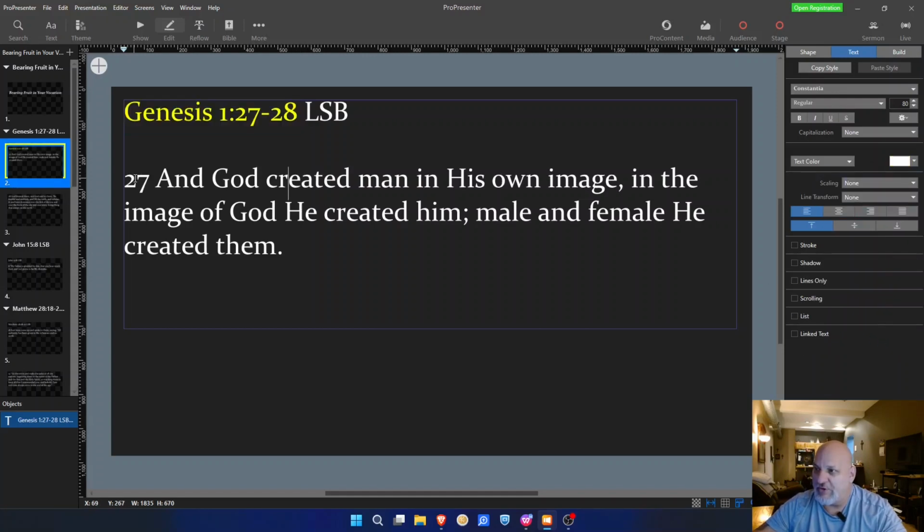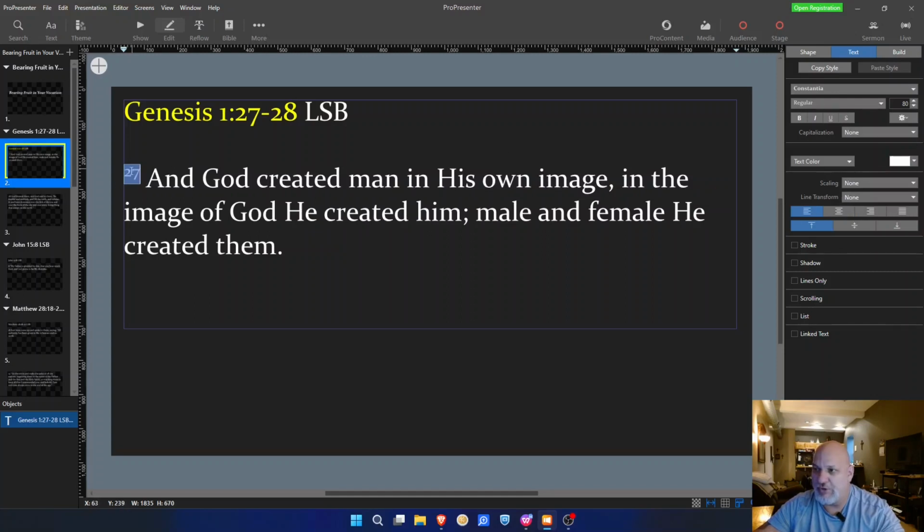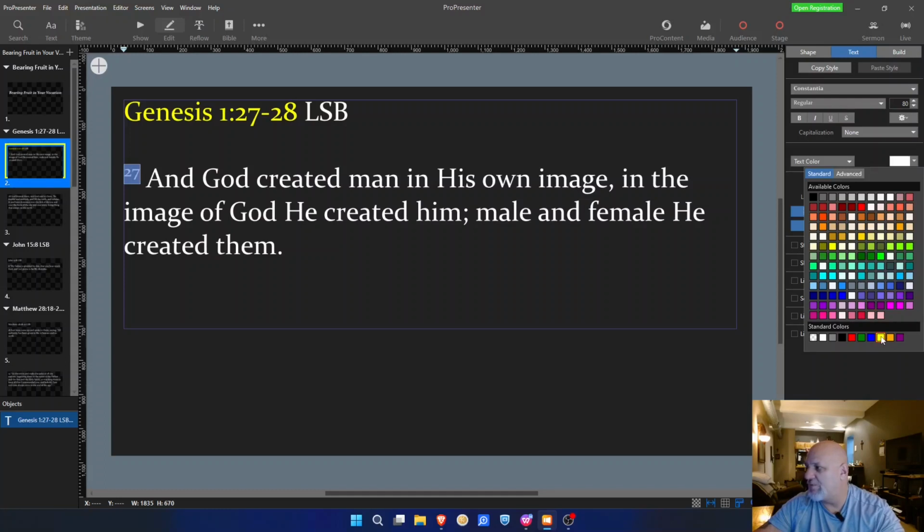Now, if it has a scripture number, we're going to highlight the scripture number. We're going to do two things here. One is we're going to superscript it. To superscript it, you come over to this little gear, click on it, and select this A with a little symbol above it. You can see that put it to superscript. And the scripture numbers we also are going to put in yellow.